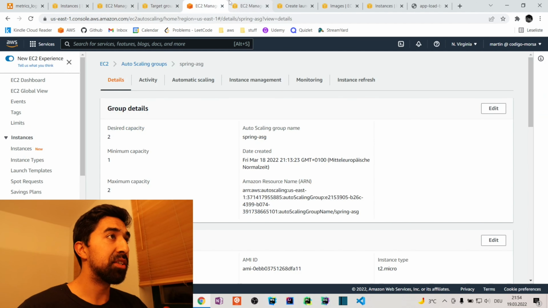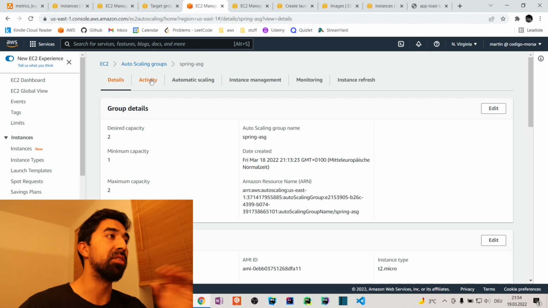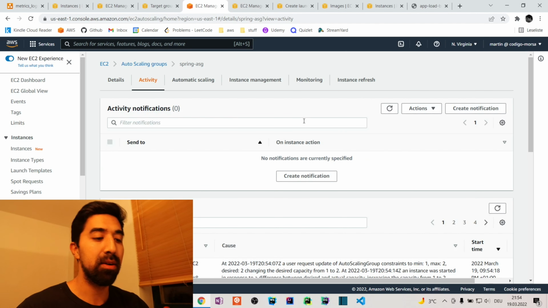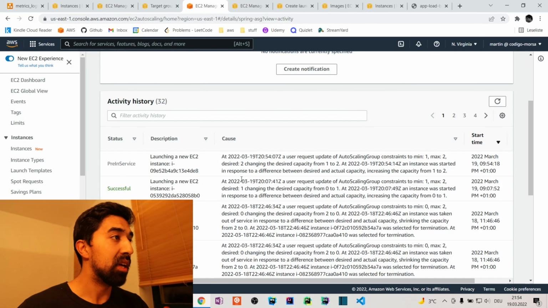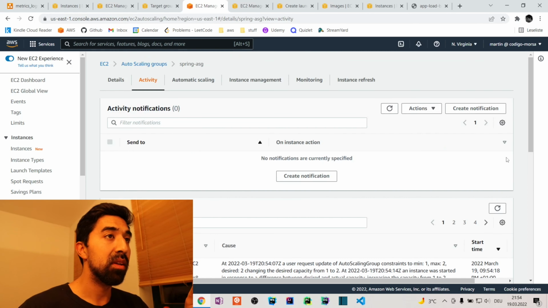And now if we head to activities, every scaling group has an activity log, which is very useful to track down what has been happening in the last minutes. And here we see pre-in service, so it has been launched. It is going to launch a new EC2 instance, and this event was launched just now, a couple of seconds ago.